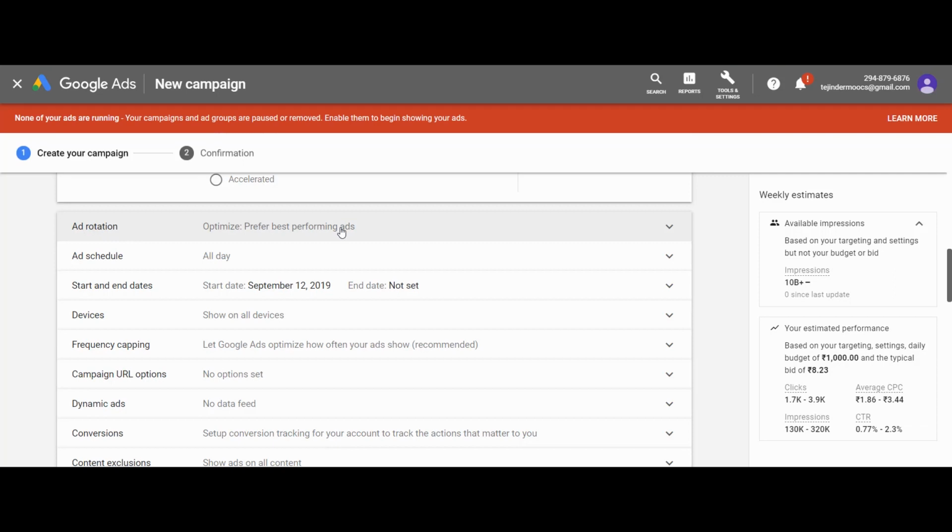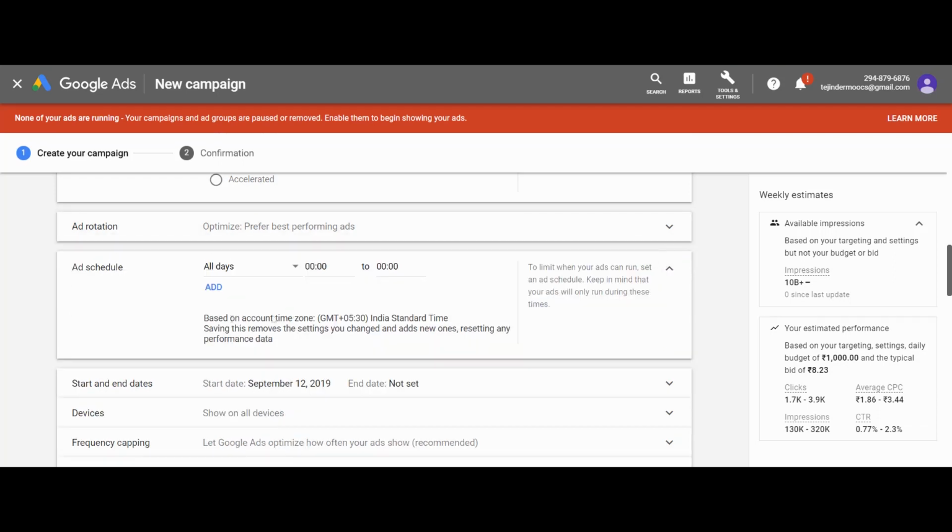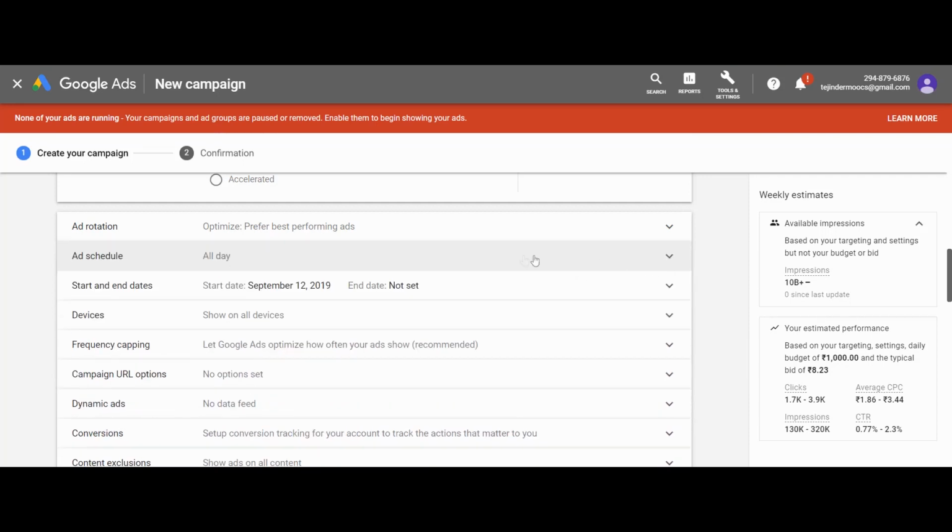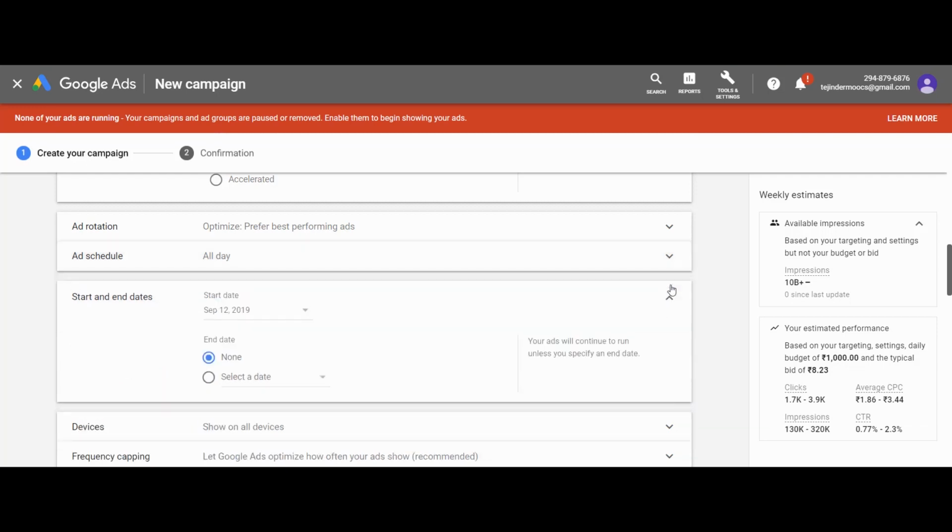Next is the ad schedule. It's very simple to schedule your ad for any day or days. You can show your ads on all the days as well. We have already done it in the previous campaign. For more detail, refer to that. We have the start and ending date. It's so simple. Start date is already there. Set the ending date if you want.